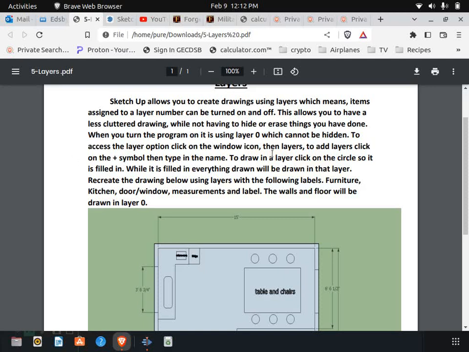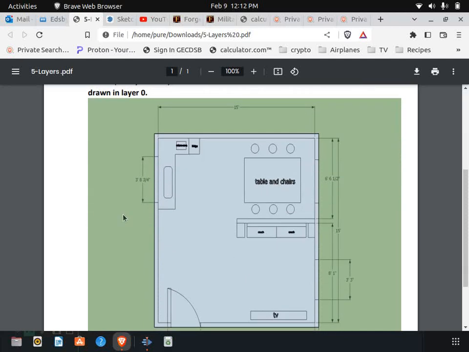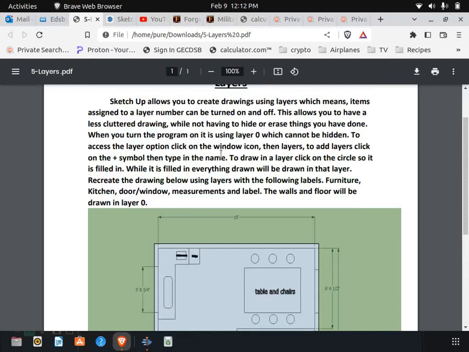When you turn the program on, you're using layer 0 and it cannot be hidden. This is going to be a change because we've now migrated to the online version, okay? And this video is going to clear up this written information that's since been updated. We're going to draw this drawing, and we're going to use the layers assigned in the instructions. So there's going to be furniture, kitchen, door, window, measurements, and label.